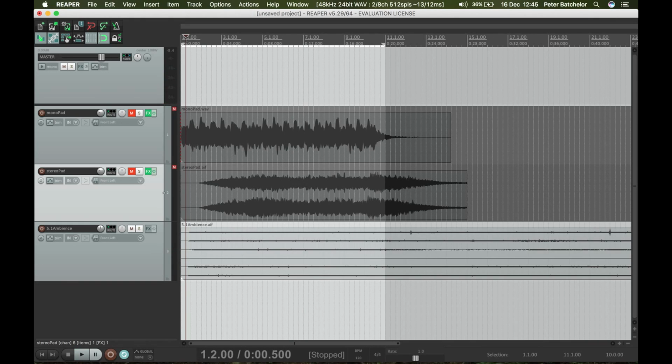Okay, but it's a general kind of ambient 5.1, which I presume is of, I don't know, trees blowing in a breeze or something. It's kind of general hissy ambience. I think you can hear some bird song in there as well.